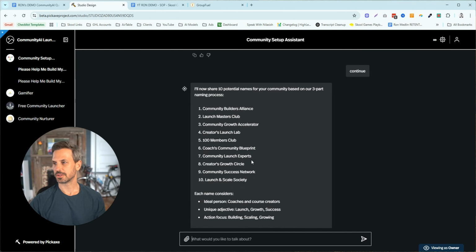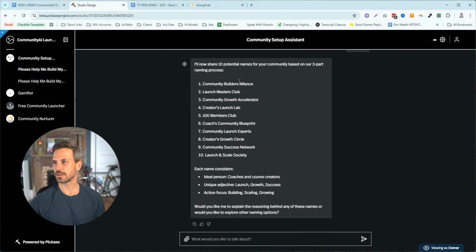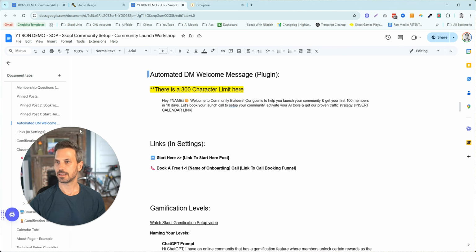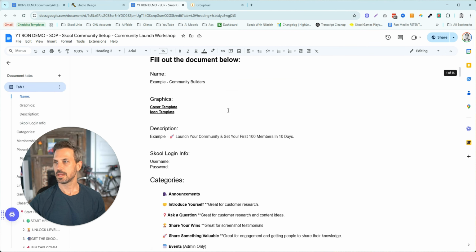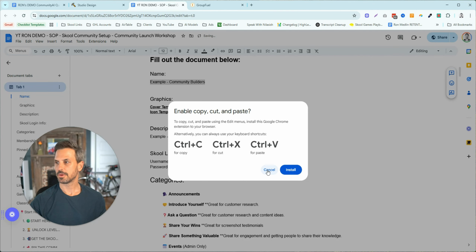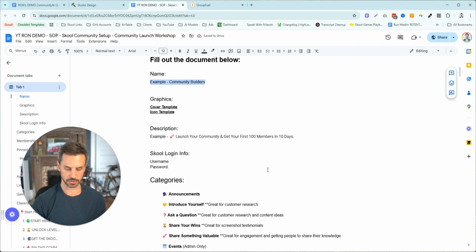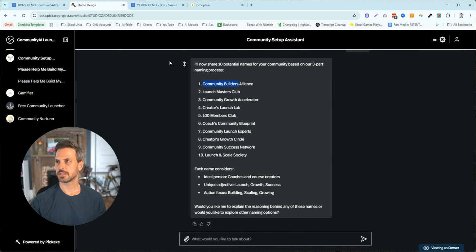Ours is going to be Community Builders, so I'm just going to grab this one here, Community Builders, and we're going to copy that, and then I'll just go to the top here to where it says name, and we're just going to paste in our name. Again, we got to do right click, paste without formatting, and paste that in. Anyway, it's going to be Community Builders, so I'm just going to delete that. All right, so now we've used the Community AI Assistant to create all the content that we'll need for that.